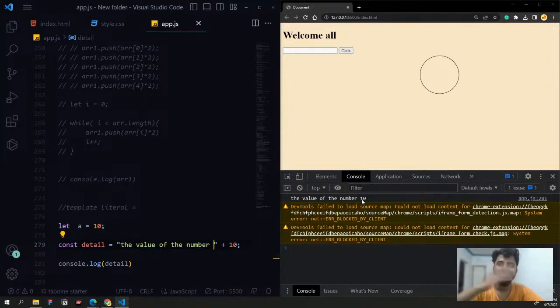That is template literals, where you write all your string inside backticks. And if you want to run some JavaScript code or fetch some variable, you can use the dollar sign and curly braces. Whatever code you write inside these curly braces is considered JavaScript code.